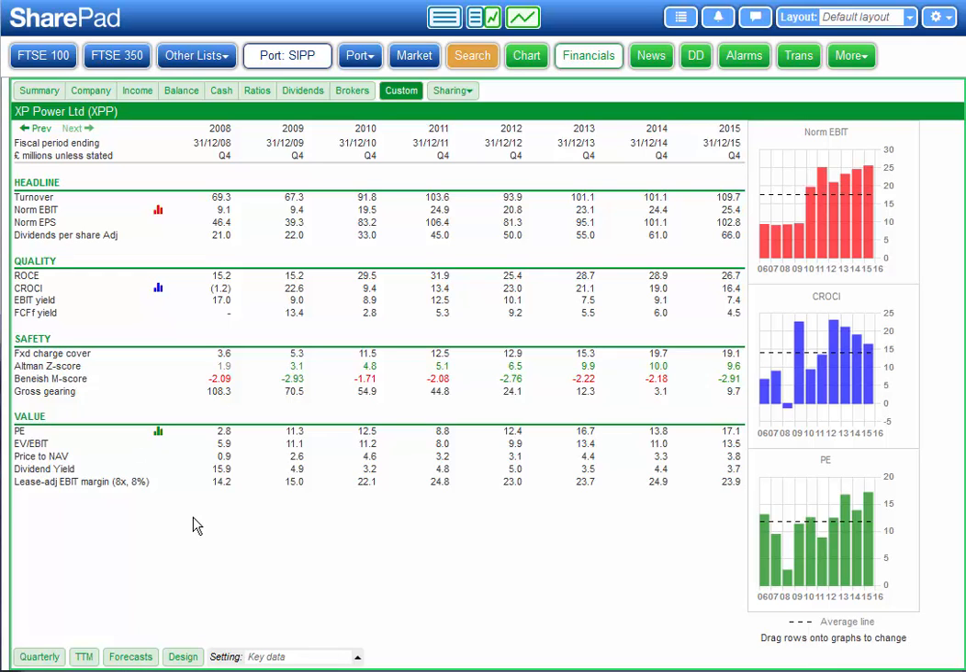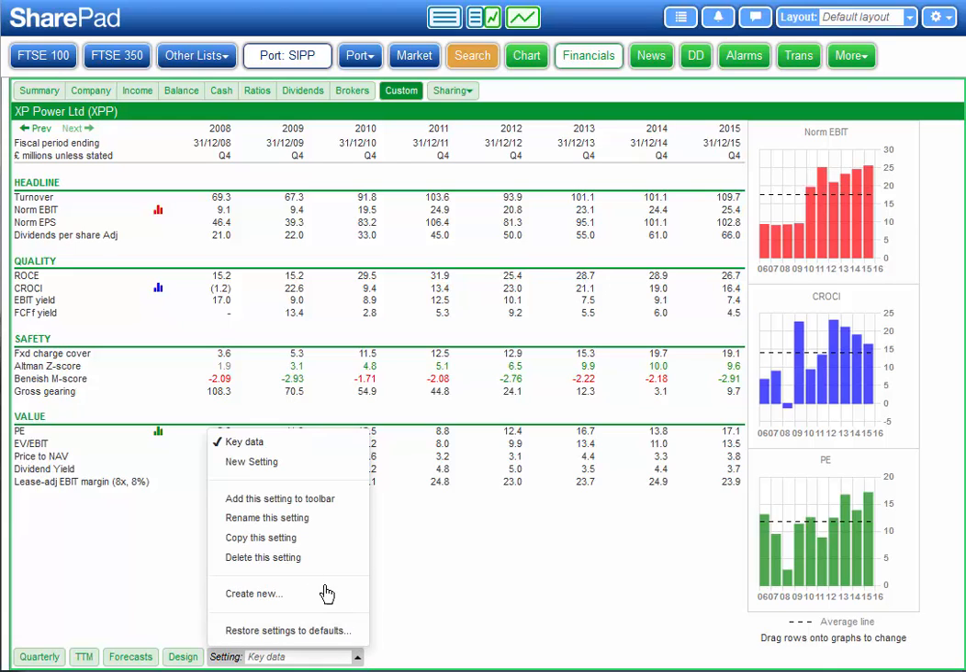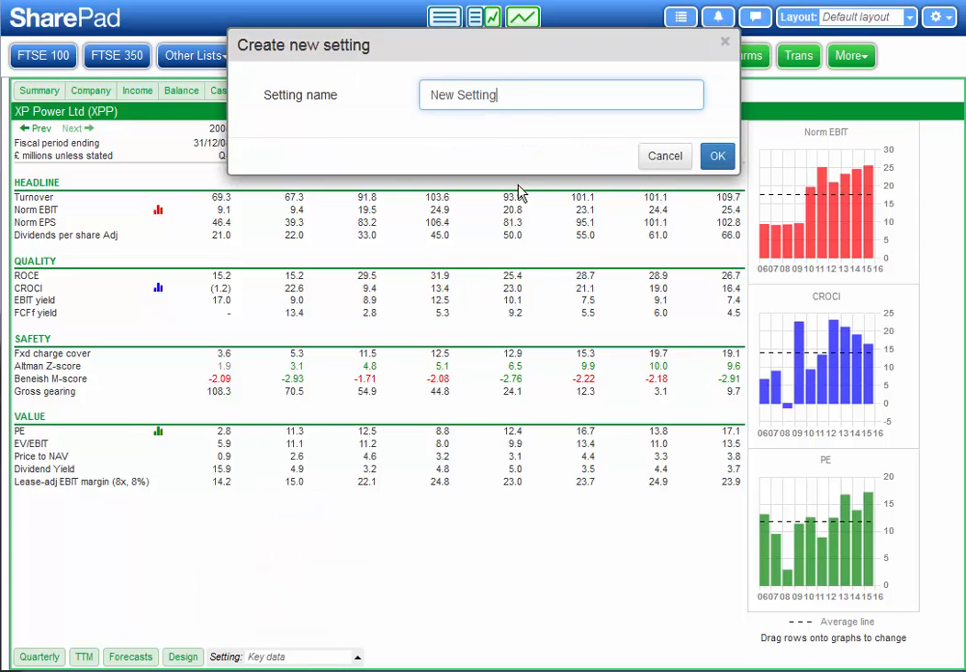Let's create a brand new table. First of all, click on the setting menu again. Now we could go back to the default template New Setting and edit that, but instead we're going to click on the Create New button. And let's give the setting a name. I'm going to call this Strategy.